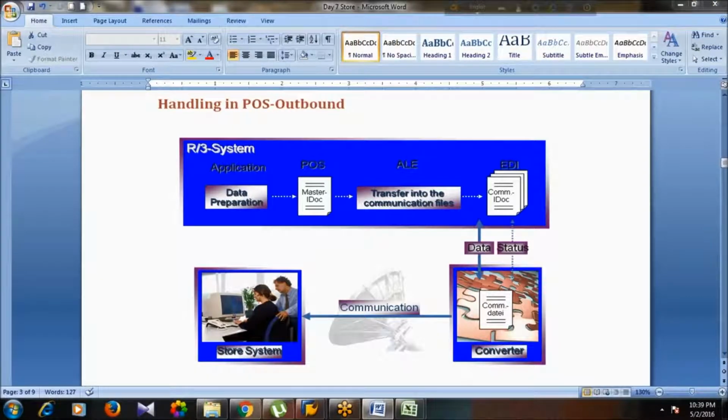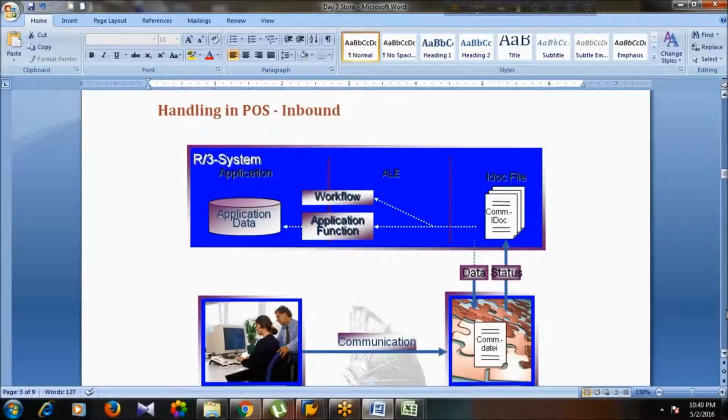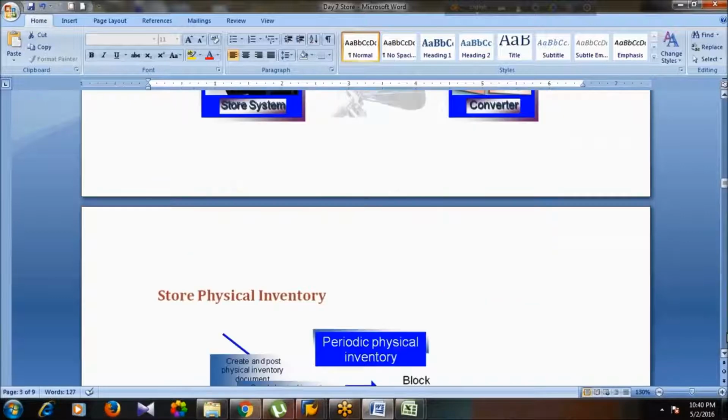So now handling in POS outbound. As you can see, this is the store system, and from the R/3 system, application data comes through the POS IDoc master and ALE EDI through the converter. It comes to the store system. And this is inbound. Similarly, the sales data and other communication data go through the converter and become an IDoc file, then through ALE workflow and application functions come to the application data in the R/3.